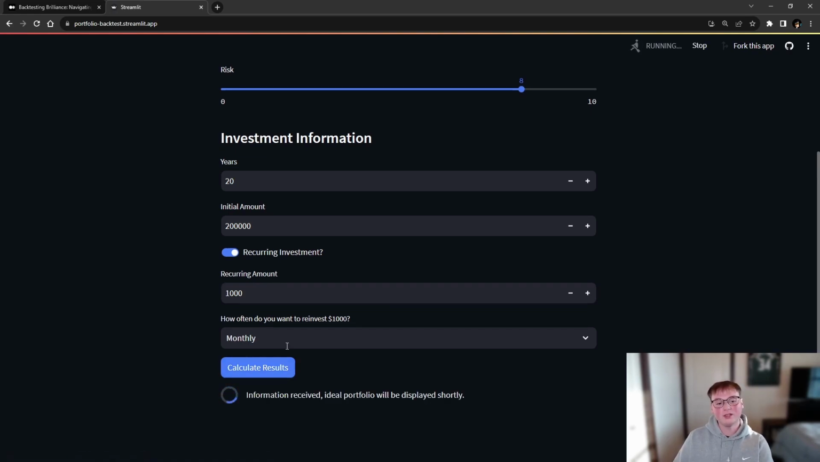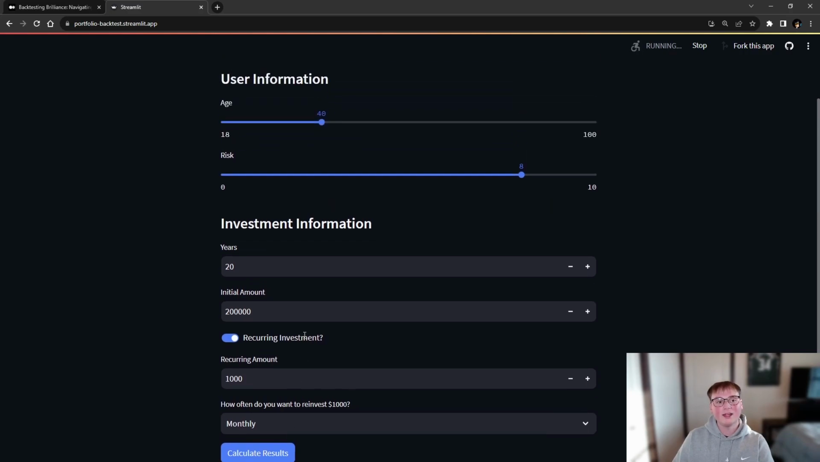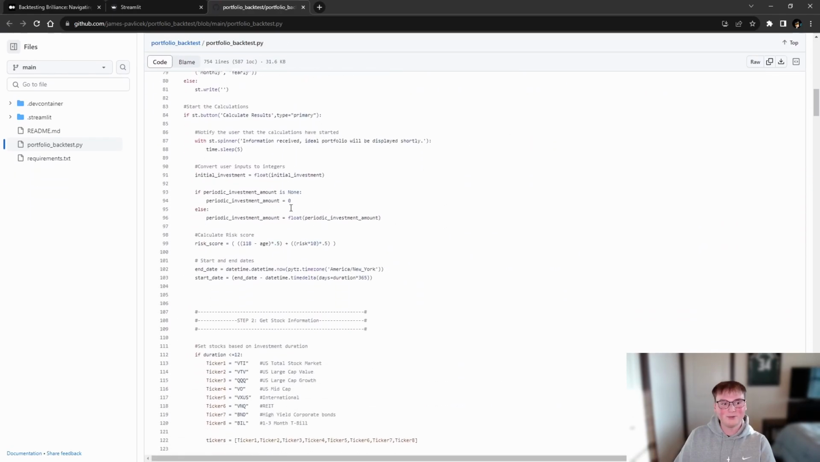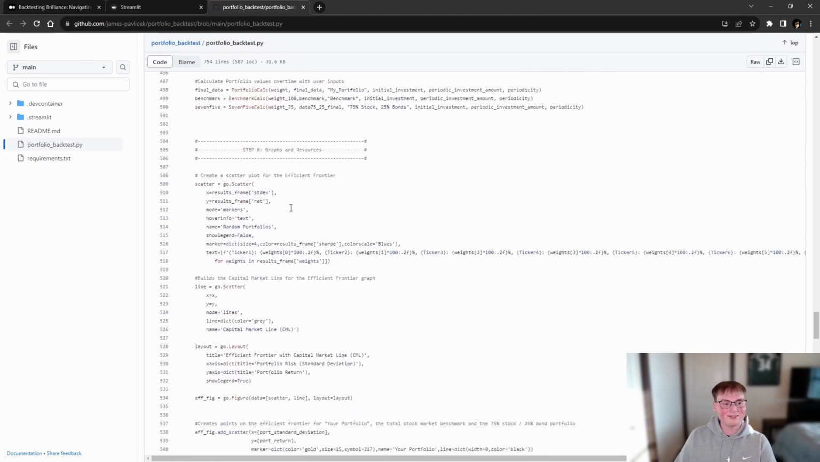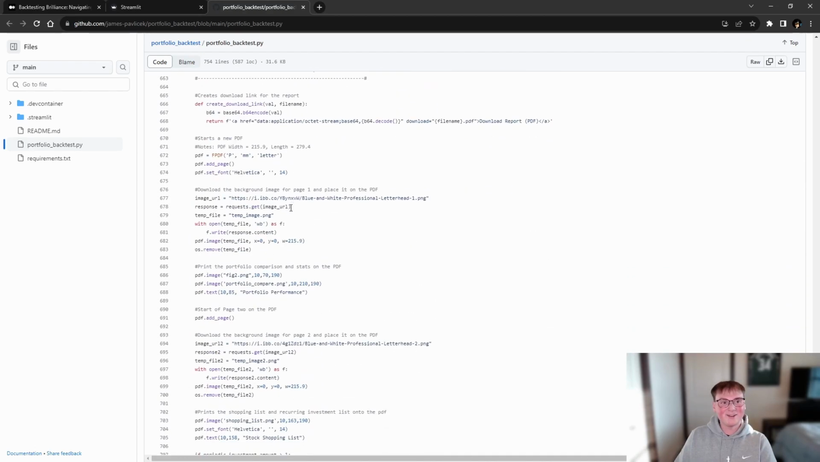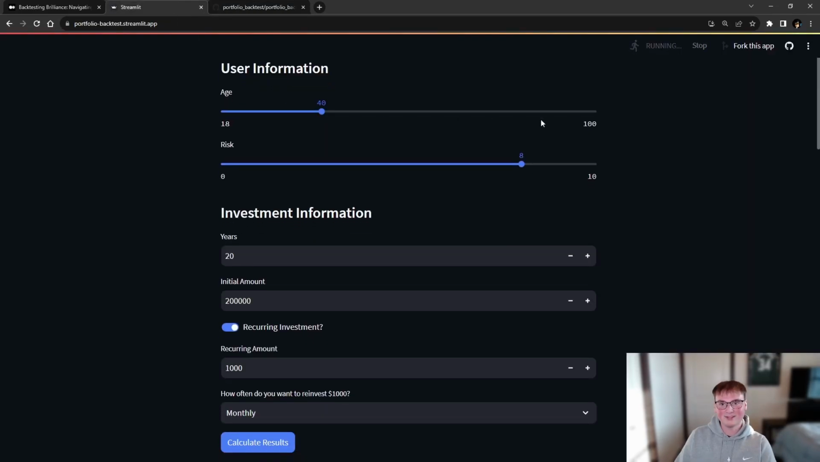It'll say information received, ideal portfolio will be displayed shortly. And now there are 10,000 portfolios that are being simulated behind the scenes. Their standard deviations are being calculated, their returns are being calculated, and it's going to output the best portfolio for the specified age and risk and duration of the investment. And while this is running, I'm going to show you that up here in the top right, you can click this GitHub icon, and it'll bring you to all of the code that is running this software. So if you're interested in coding like me, feel free to dive into the GitHub and get a better understanding of what's going on.